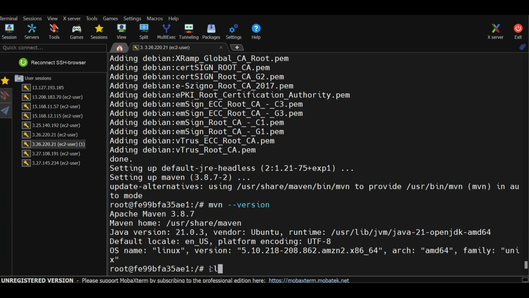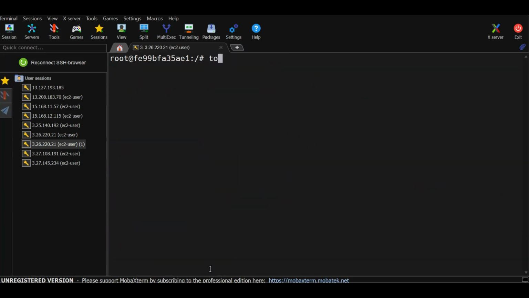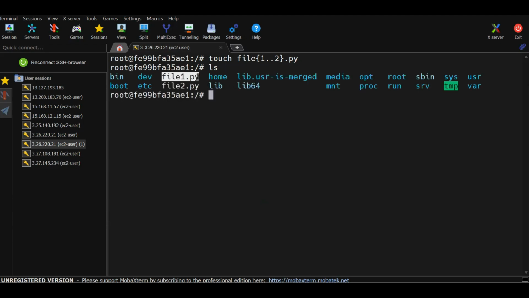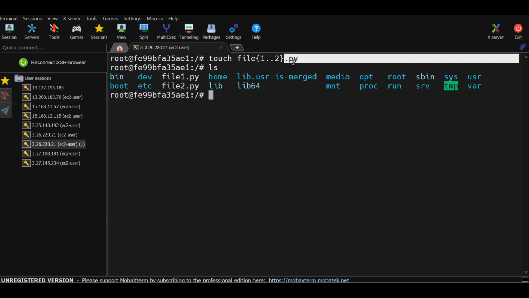Now let's say I want to create some files. Can I create some files? Yes. touch space, and let's say I want to create two Python files, .py. Click enter, and if you do ls, two .py files will get created: file1.py and file2.py. So this command is used to create two files at the same time with this particular extension called .py.